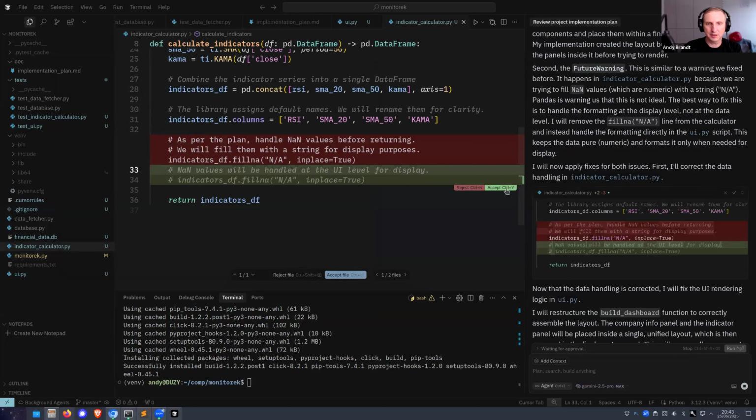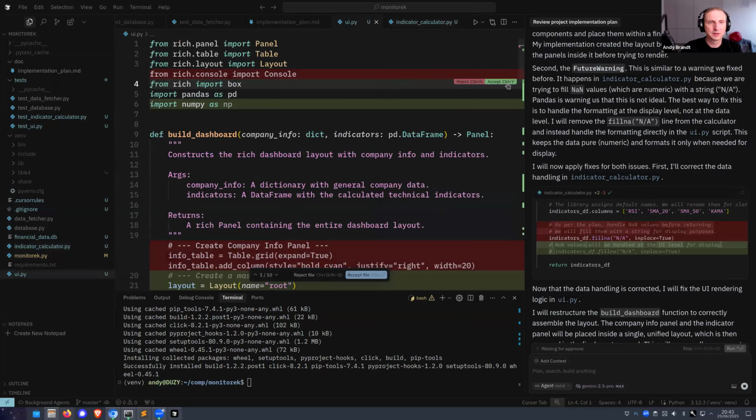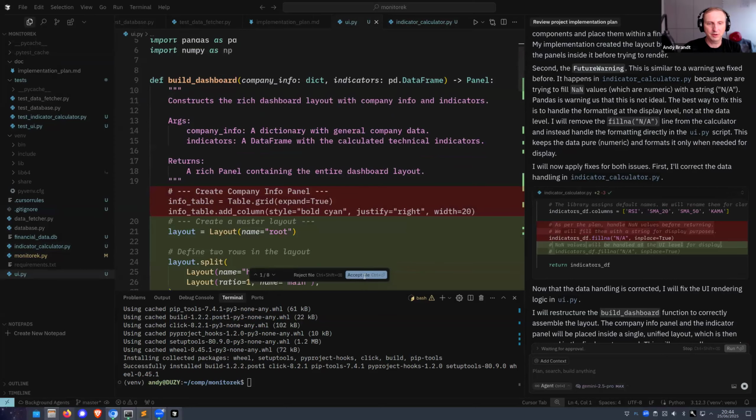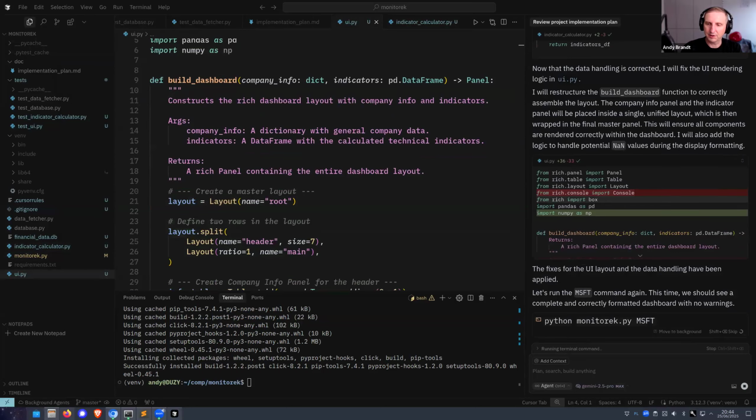Okay, this is just handling None. And this, what is it? We import box. I think we should need console as well, but let's see that. Okay, let's allow it to correct itself. Let's run this, and we'll see how that goes.